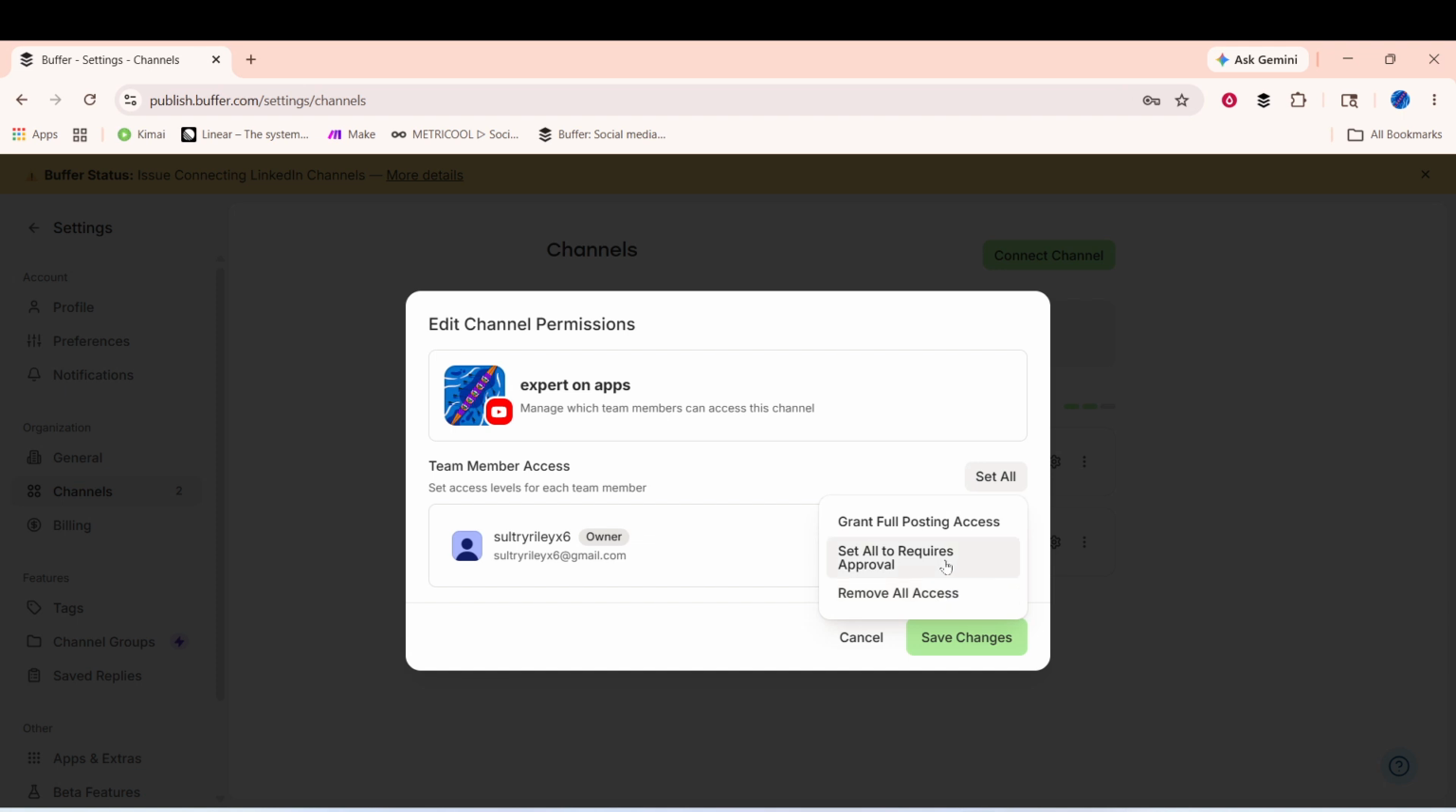As you make changes, think about your workflow. Full access speeds things up, approval adds a review layer, and removing access tightens control. When everything looks right, click Save Changes. This applies your updates immediately and ensures your team's permissions reflect your current needs.